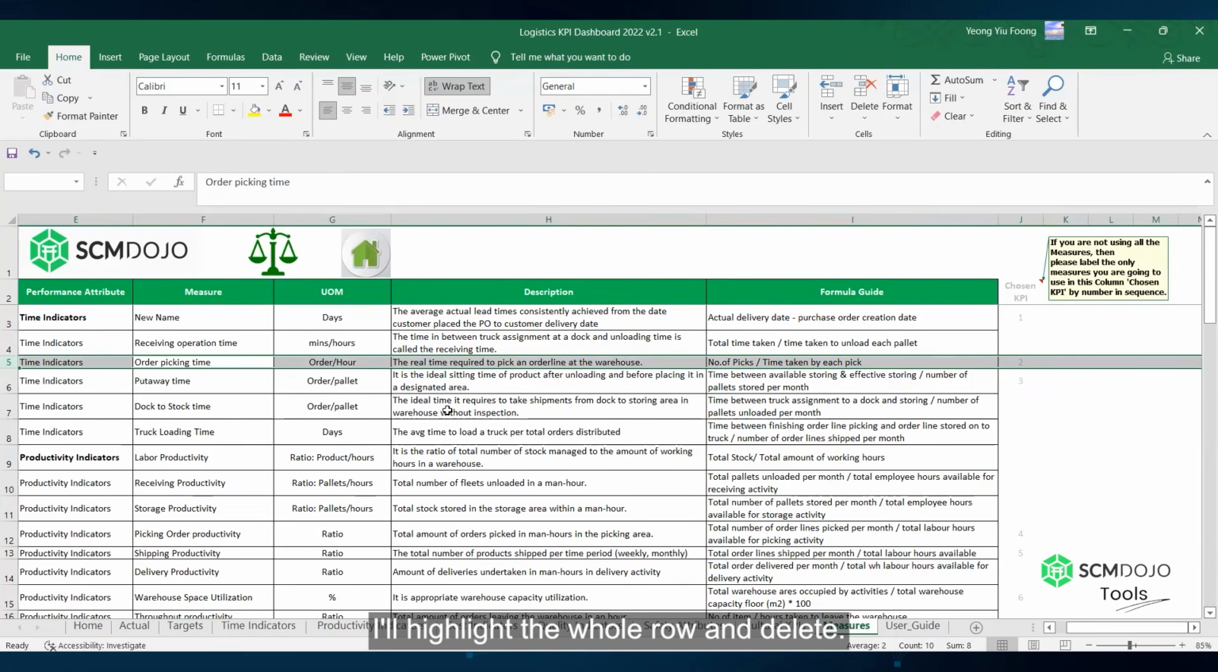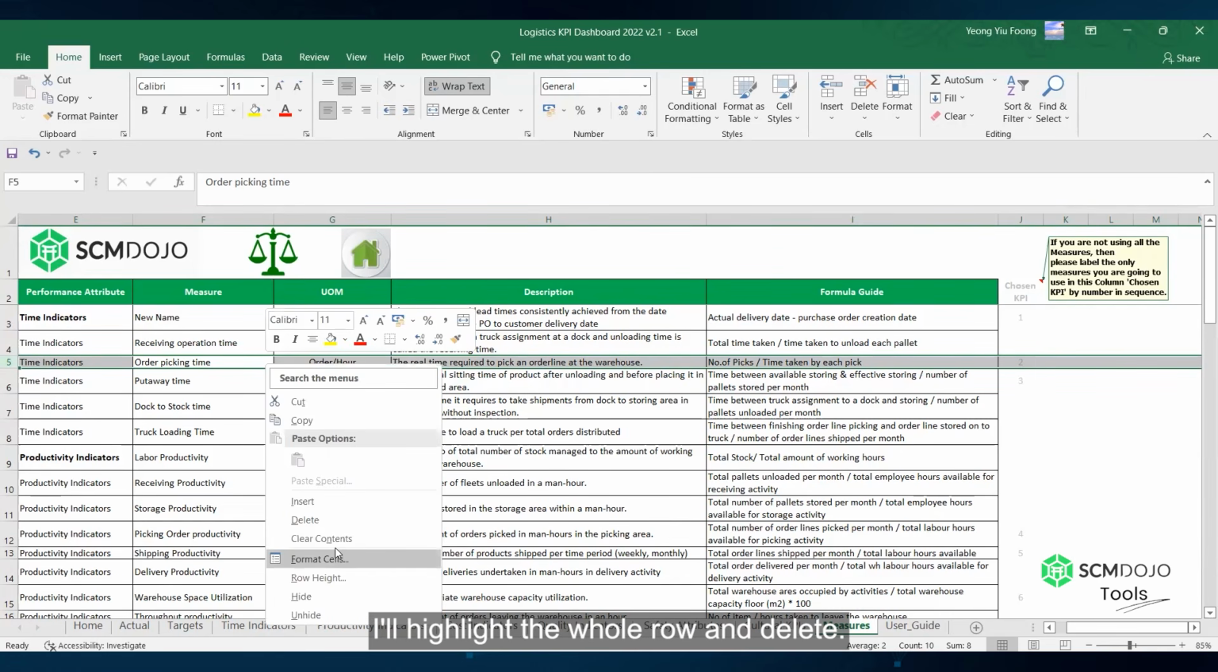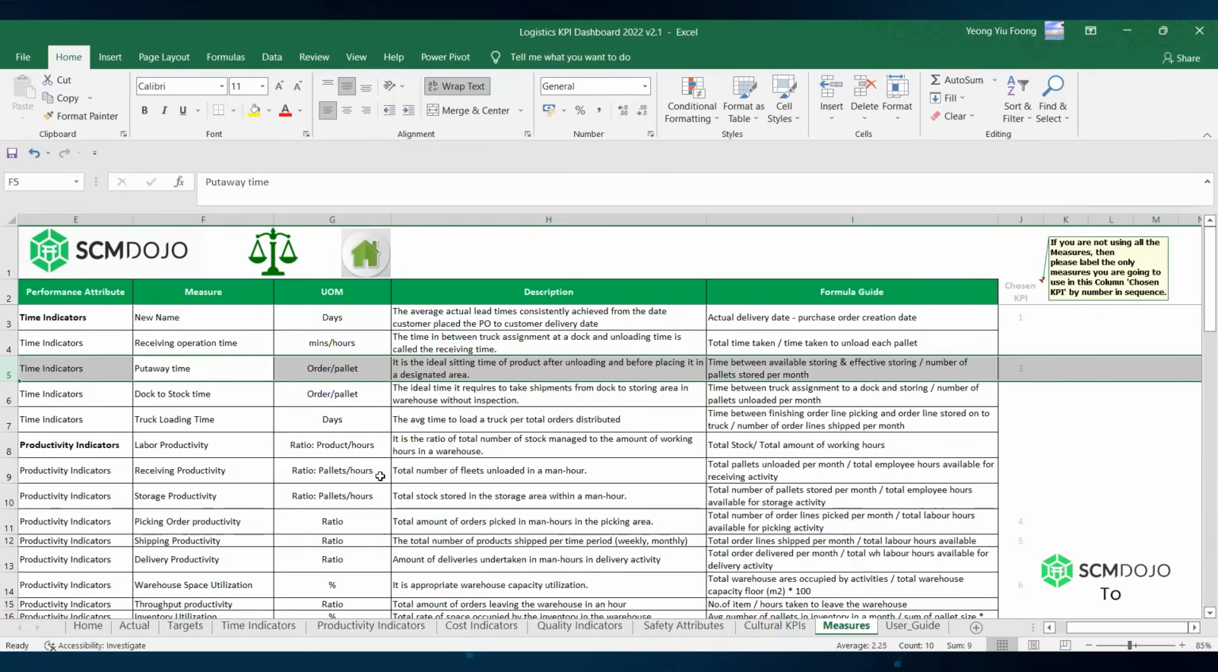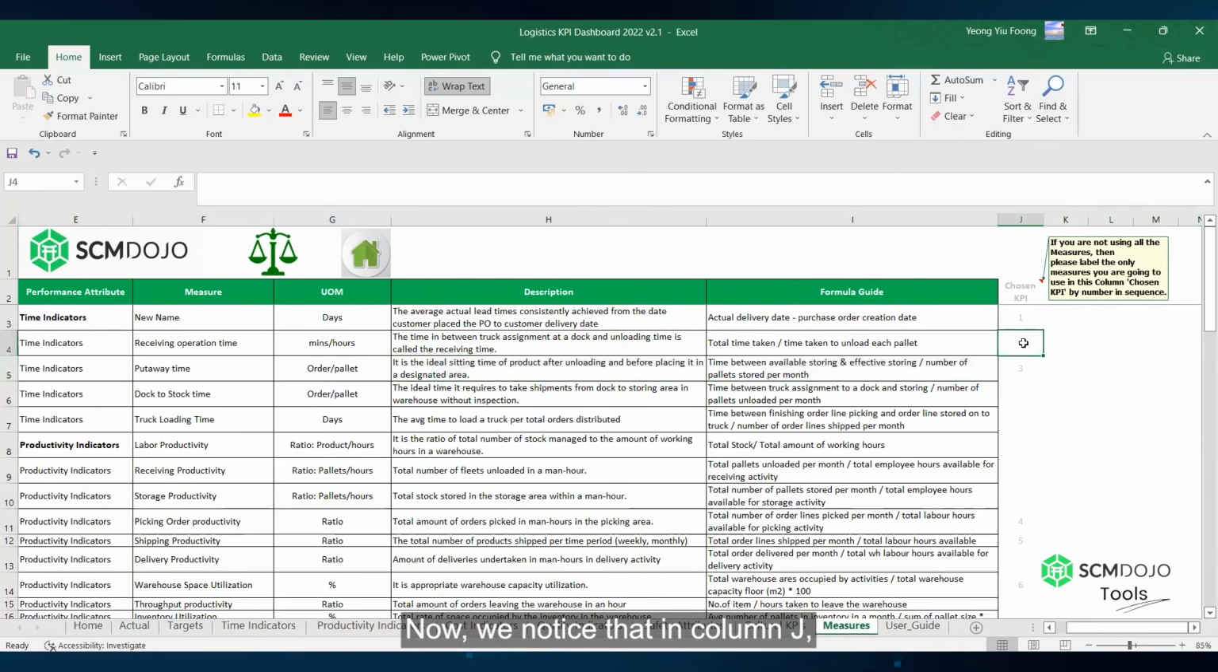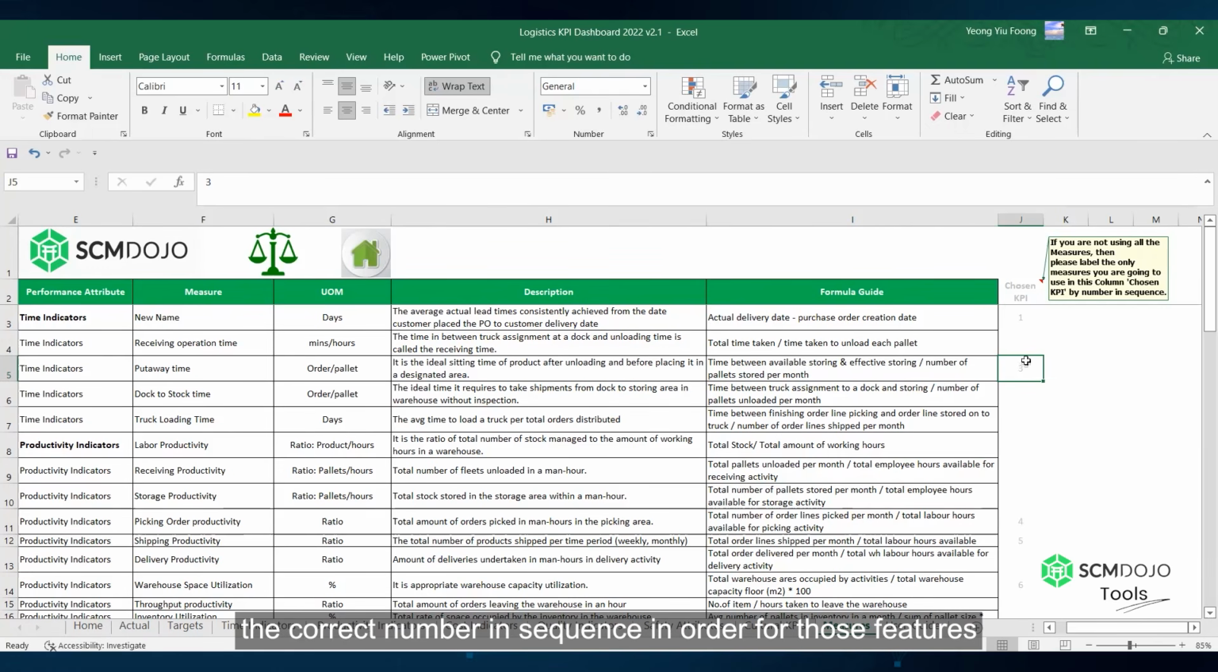I'll highlight the whole row and delete. Now, we notice that in column J, the number is not in sequence anymore. As I mentioned, it is very important that we have the correct numbers in sequence in order for those visuals as well as the actual and targets worksheets to work well.